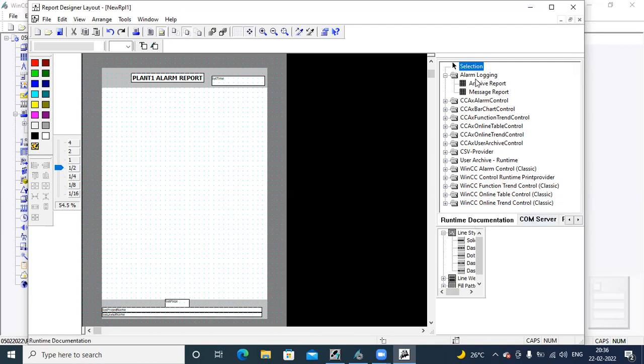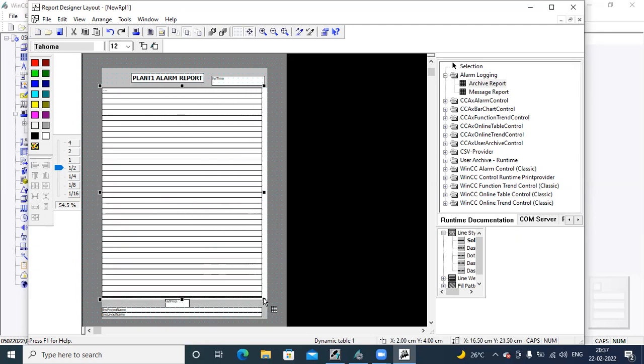You go for the alarm logging, archive report. Archive report means, here in the last alarm topic, alarm logging we have done, alarm archive report. So that report we have to generate here. So select this here, expand. For the alarm window I want to generate a report. So just select this alarm archive report and generate. Archive means all historical data also it will print, whereas message report means only real-time values. Real-time data.